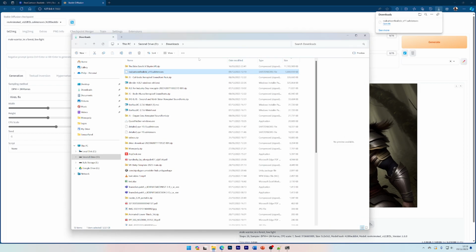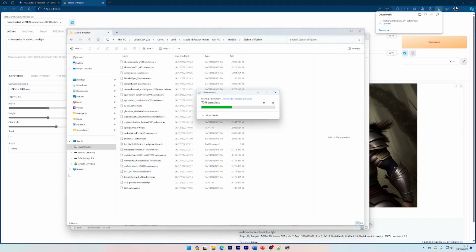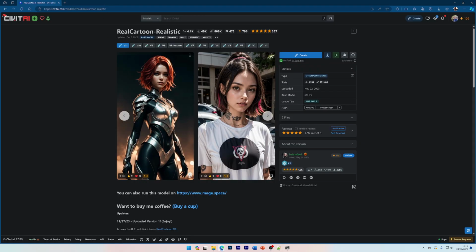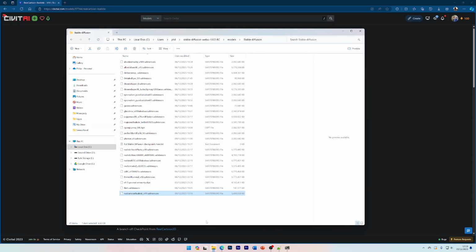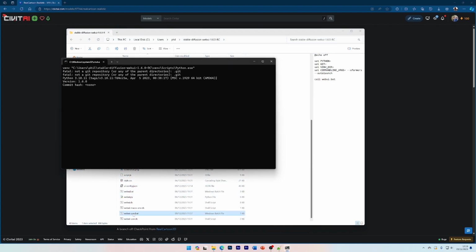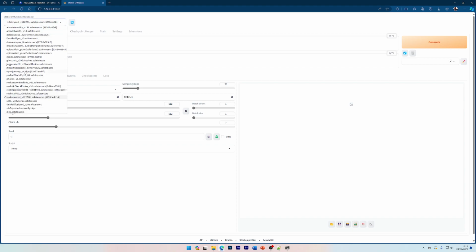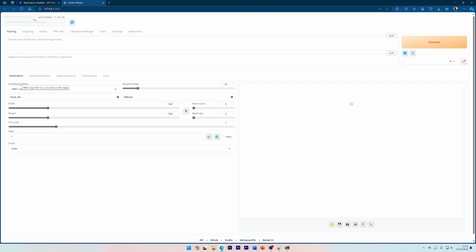So I'm going to open that. I'm going to cut this from here and I'm going to paste it to that folder I mentioned, my Stable Diffusion folder, and paste. Okay. I'm going to stop Stable Diffusion and then just rerun, just so that we can get the new information. You can see those arguments that I entered there that's been launched. And now I'm going to select the Real Cartoon, which I just downloaded. So Real Cartoon Realistic.